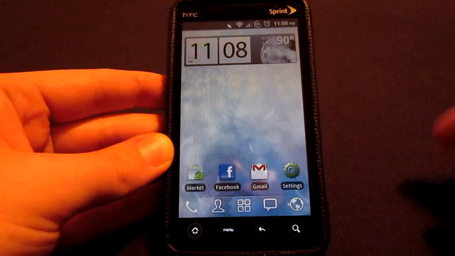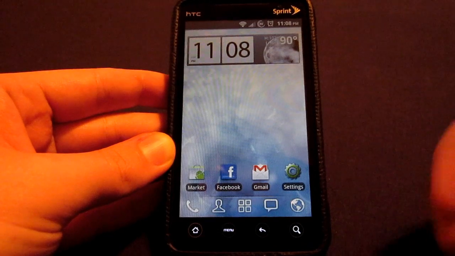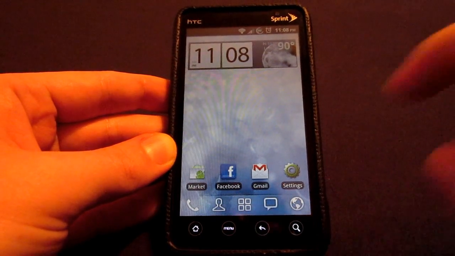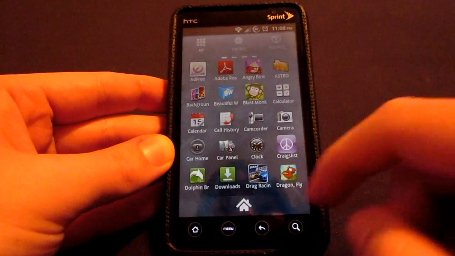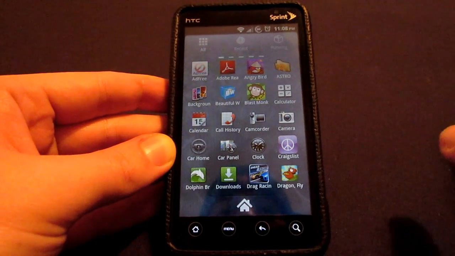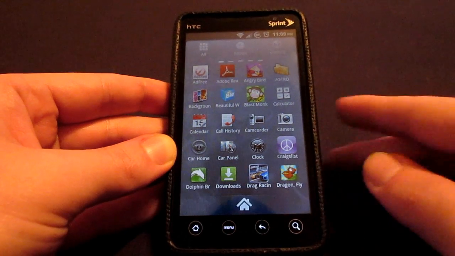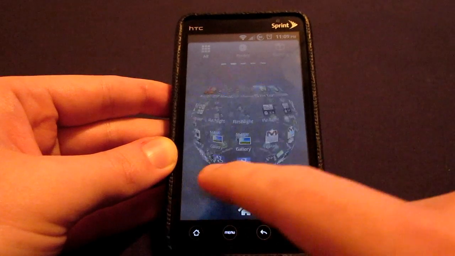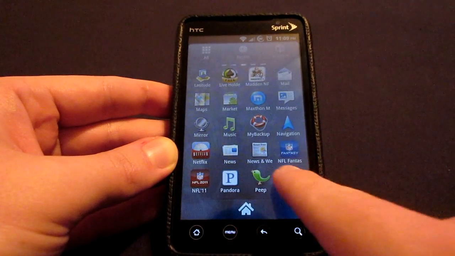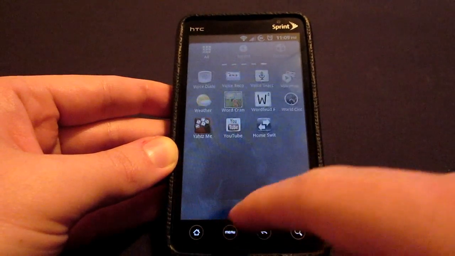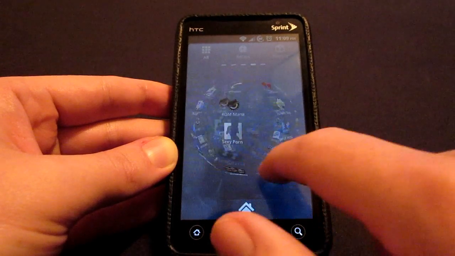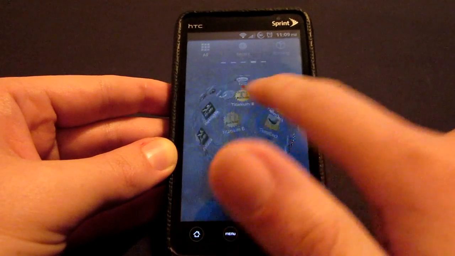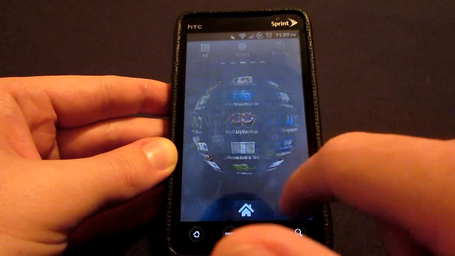Okay, so right now I'm on Go Launcher here, and to start things off I'm just going to go through the app drawer and show you what the options are in this launcher. By default you have a horizontal app drawer, and you have these cool animations. As you can see, it's like a sphere spinning, and you can spin it around and go a little crazy with it, so that's kind of cool.